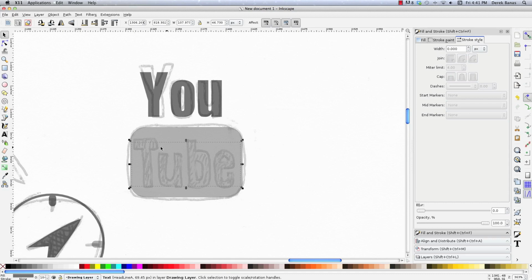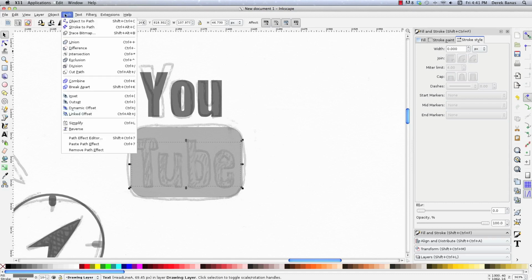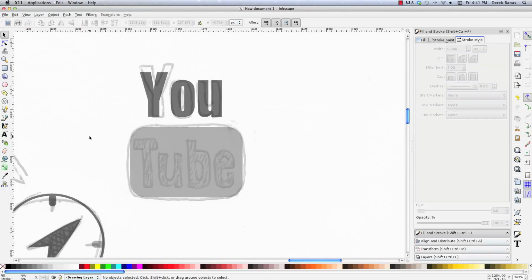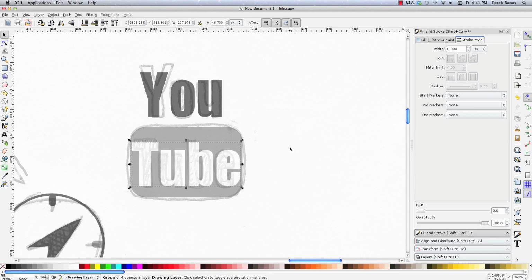Then I need to take the text that's here, go up into path, and convert it from an object to a path like that. Select our node tool. Let's go and convert those letters to white so we can see them better. And there you can see right there. And now we need to go path, object to path. Okay, they are that way.